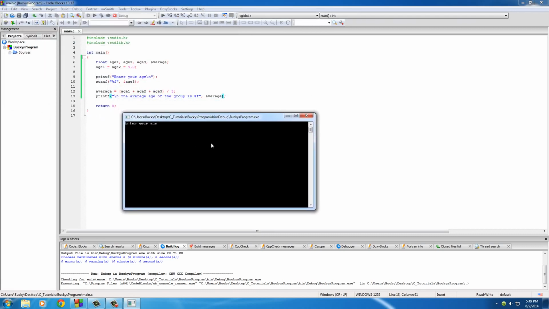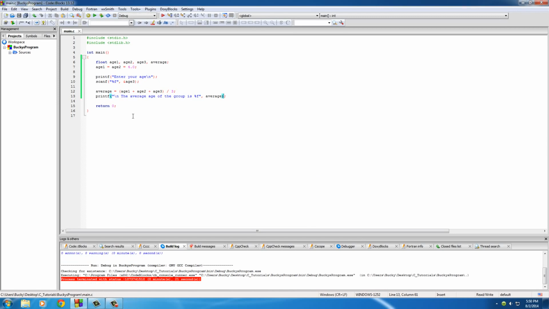Nothing is happening because my computer is slow, but eventually it says enter your age. So how old was I in kindergarten? I think I was 42, and hit enter, and it says the average age of the group is 16.666. Okay, I'm old, I get it. Well, basically, my age, guys, that's not even important.